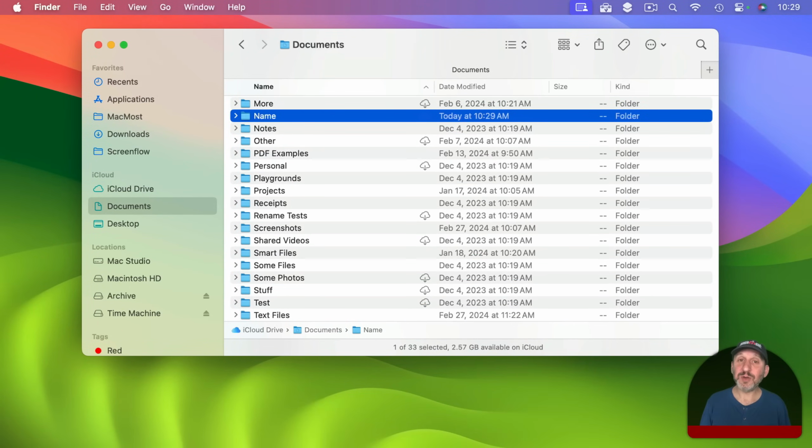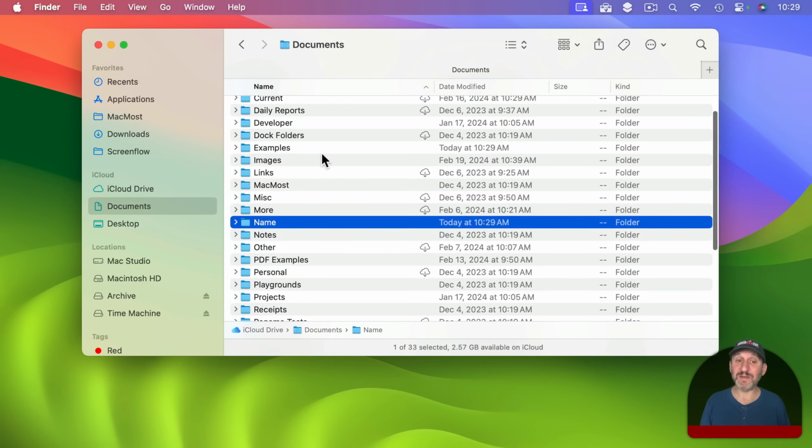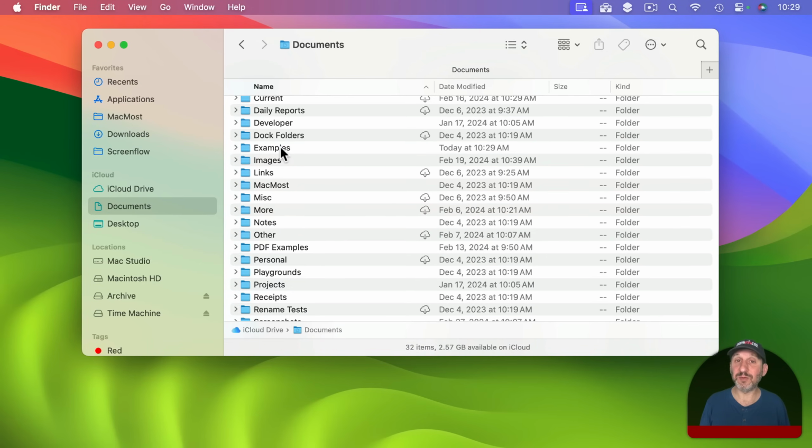Also note that if you create the new folder in the wrong location, like say I wanted this to be inside of Examples, it's very easy to just move it afterwards. It's an empty folder, so just move it here into the folder you want.